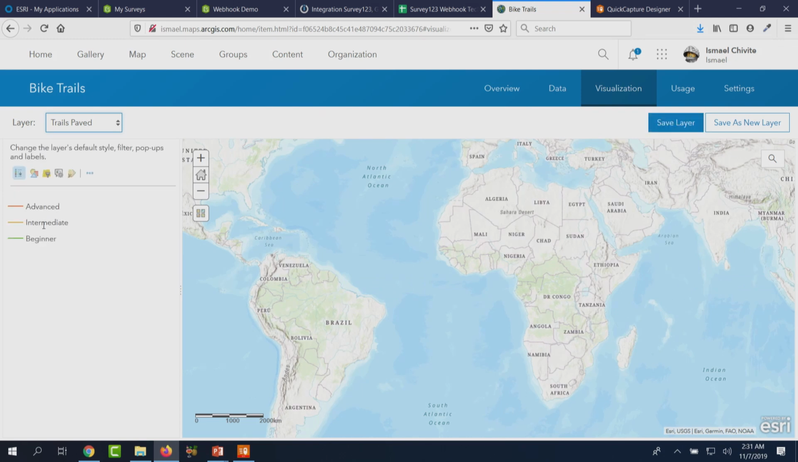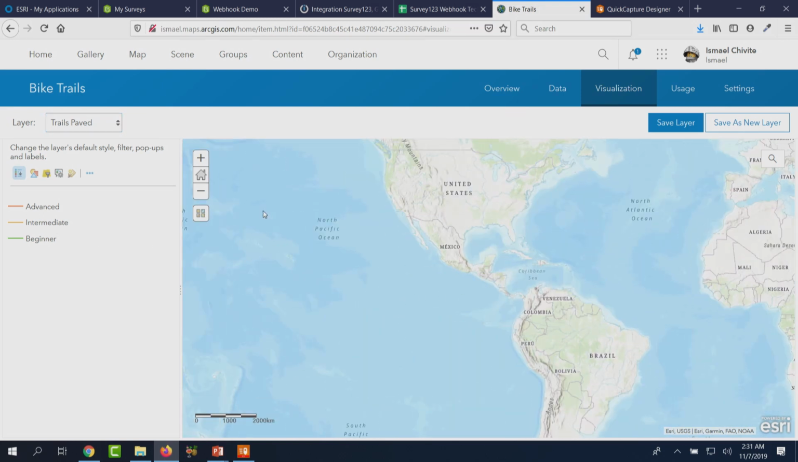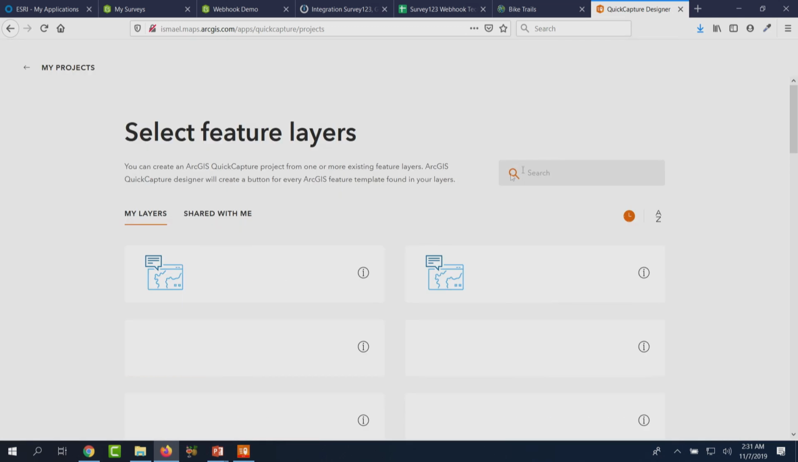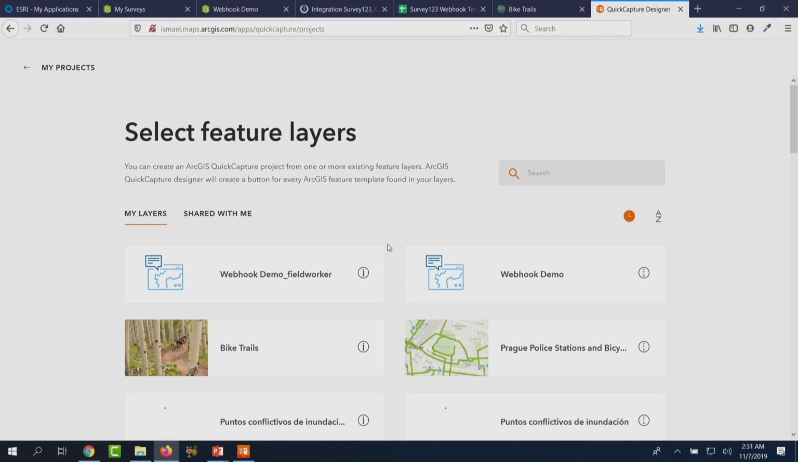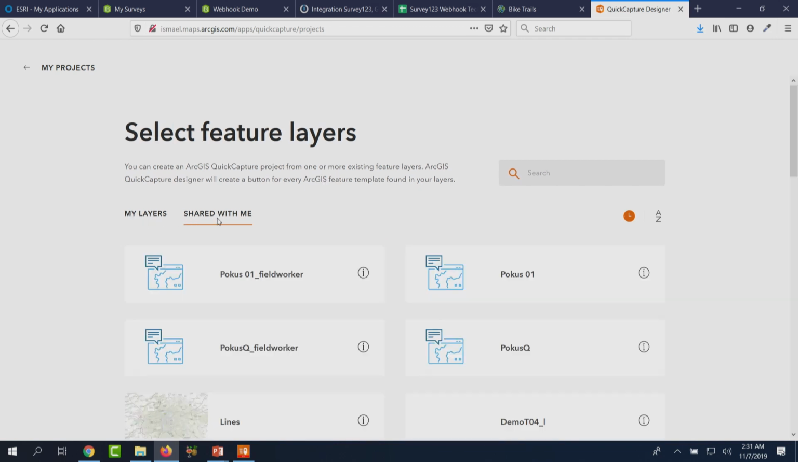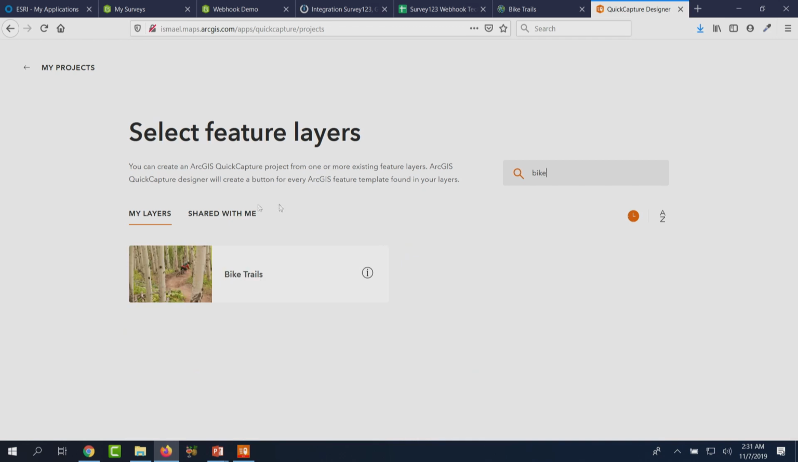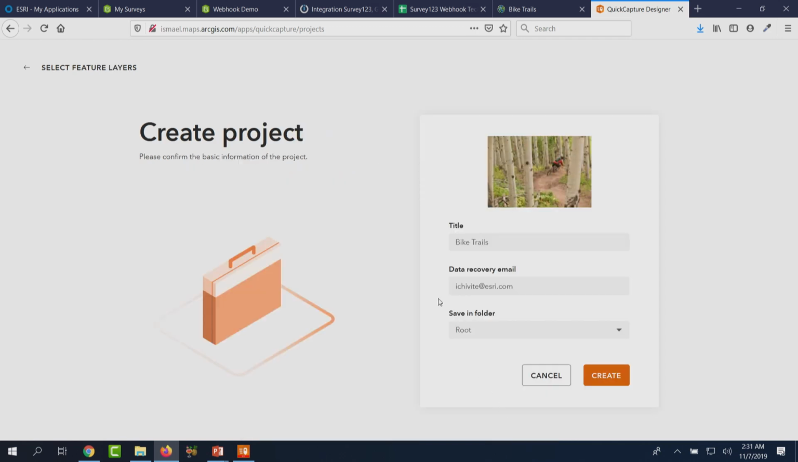It's just a feature service, no big secret with this. So once you have these feature services, you can bring them over into QuickCapture. So I'm going to click on New Project, and this is listing all the feature services that I have created and the ones that have been shared with my account. So I'm going to look for my bike trails service, which is here, and you click it, and then you say next. You can actually select multiple feature services. You don't have to just go with one.